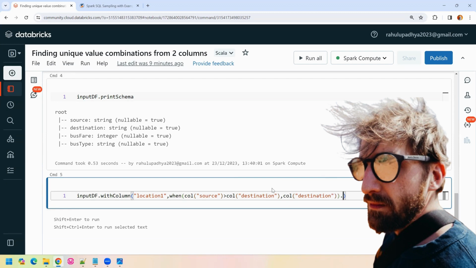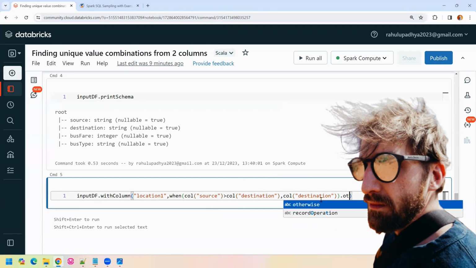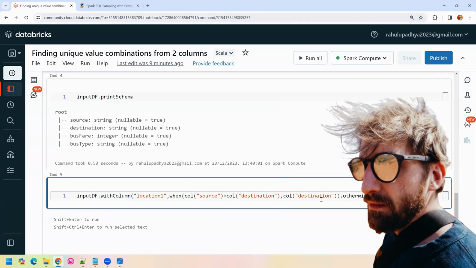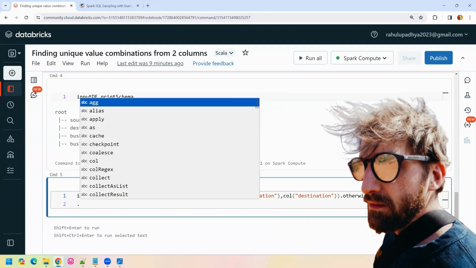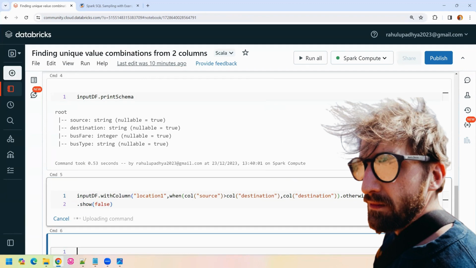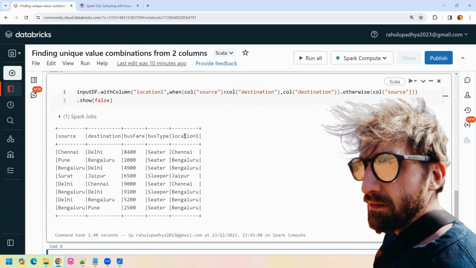But if this condition is not satisfied, that is, source is not greater. So if source is smaller, then we will have source column itself. So we will specify the source column. So whichever is smaller gets assigned. So if destination is smaller, we will assign the destination to this column. Otherwise, if source is smaller, source will get assigned. So this way we will create the location 1 column. So let's run and see the output if we are able to properly assign the value to location 1.